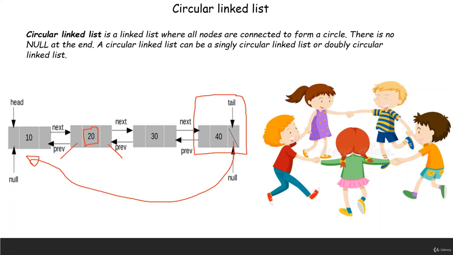Hence, there will be no null at the end. There is no null part at the end of the linked list because this null part has been replaced by the address of the first node. Like this girl is holding the hand of this boy, who is holding the hand of this boy. Means they are linked in a circular manner and there is no hand which is not held by anyone, right? Everyone is holding the hand of each other and forming a structure like a circle.